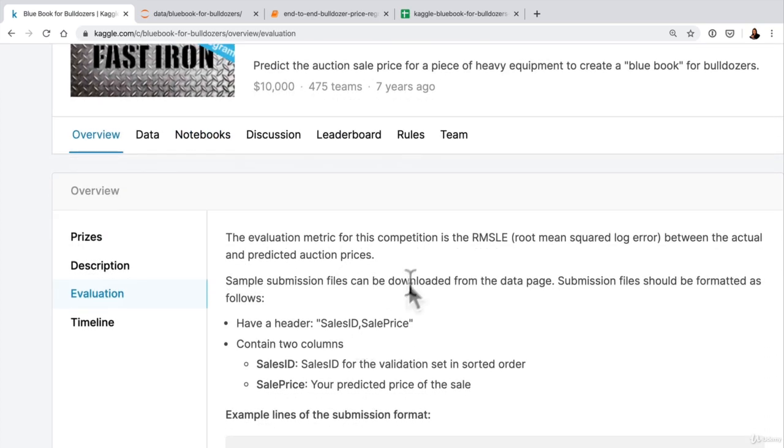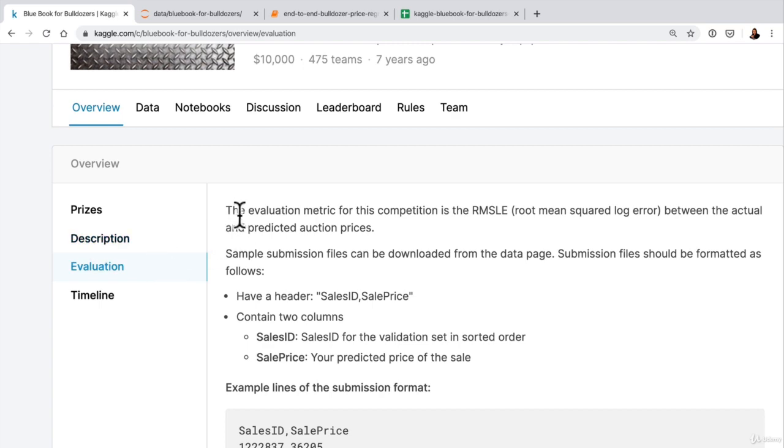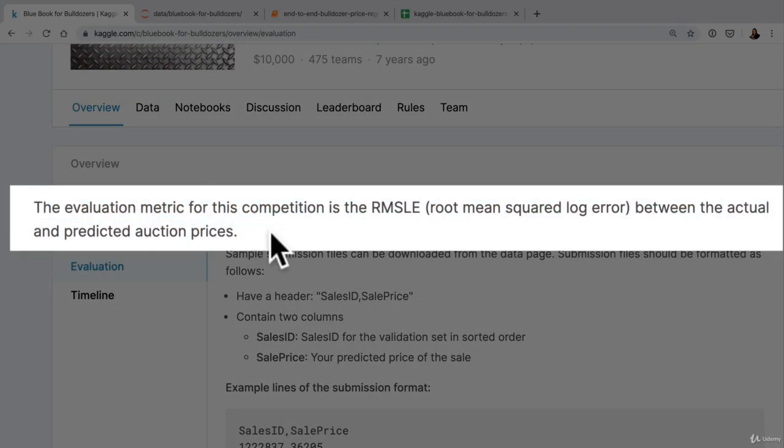So how do you win the competition? So here is where we'll be shown the evaluation metric for this competition is the RMSLE, or root mean squared log error. Wow, that's a mouthful. Between the actual and predicted auction prices. See, that's what all evaluation metrics are, is a comparison between the actual and predicted auction prices.